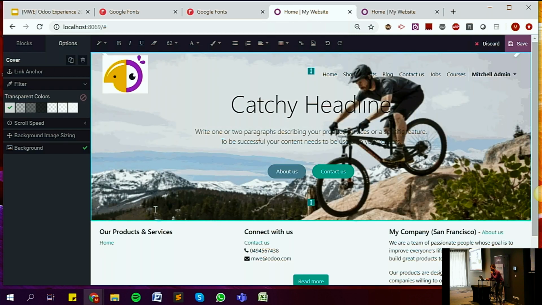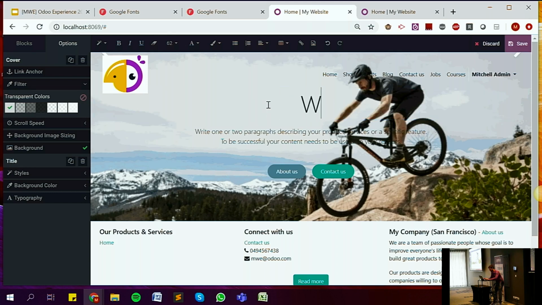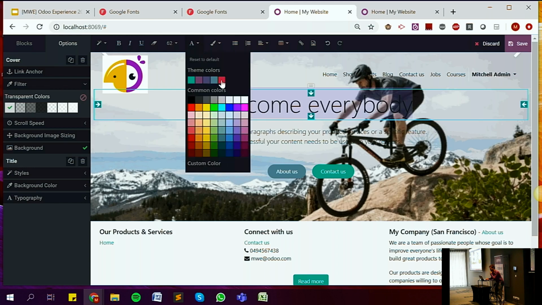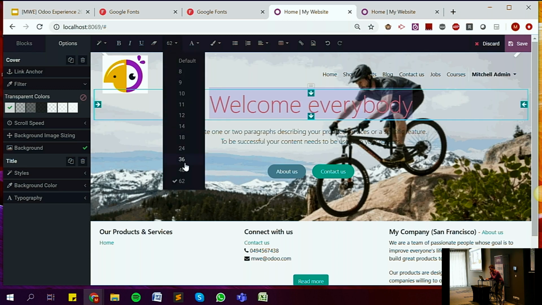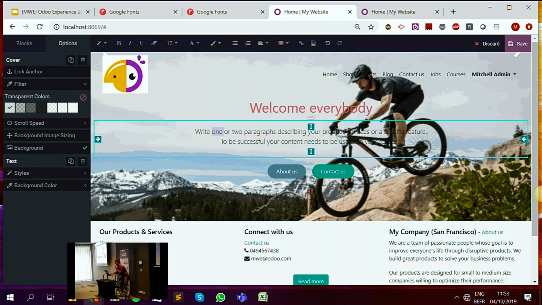You don't have to pay attention to what I'm writing here. It's just to show you that we can write something, we can put in colors, we can put in bold, and so on. Here I will put welcome everybody. If I want to change the color of this, it's very easy. I go here and I put in red, pink, whatever. I can also change the size up, and I can put in bold, right? Here the same, I can write the text.